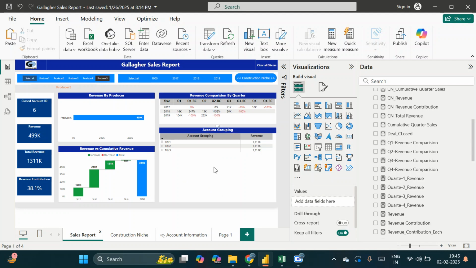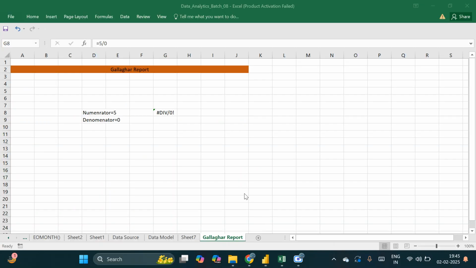And once this is done, we'll try to understand one of the important topics of Power BI, and that is called row level security. This is very, very important. That is called RLS, row level security. In every interview there will be one question from this topic.